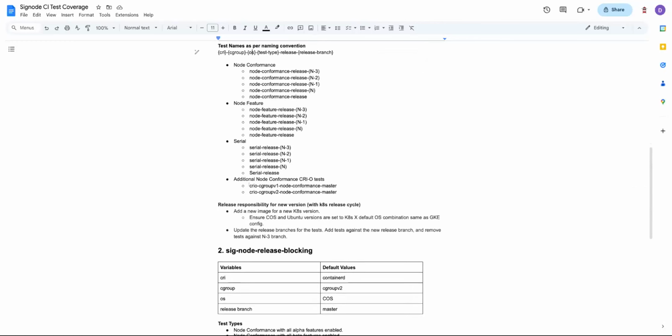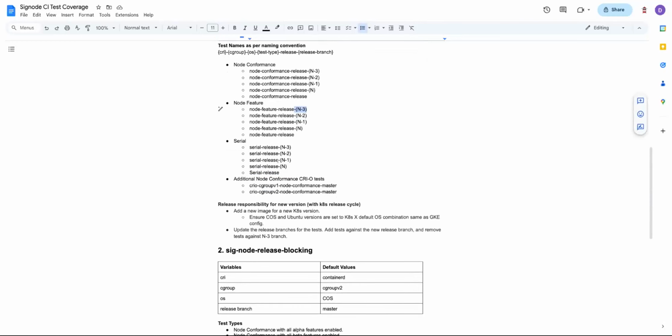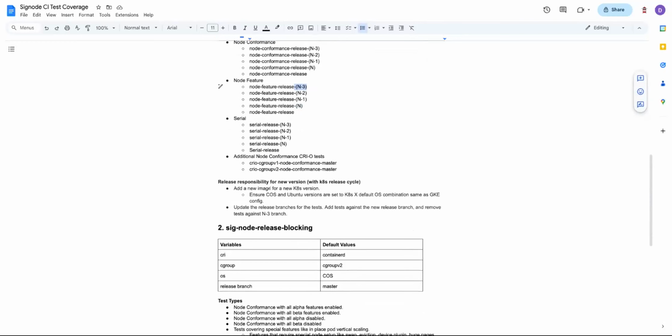And exceptions being these. Since these are exceptions on the default values, the names could be like cryo, C group V1, node conformance master. These tests are already there, the exceptional ones, but there is missing coverage around n-3 release branch and some of the missing coverage around serial release branches.